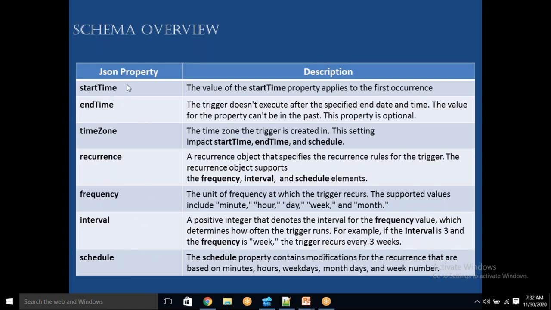Start time means when this trigger starts triggering the pipeline. End time means from the time you mention, it will not trigger your pipeline anymore, but this is optional. If you are not mentioning this, it will go continuously. There is no ending, it will go unlimited. Time zone, it will support different time zones. As per our requirement, as we are in India, we are going to select the IST. Recurrence, as I mentioned, is nothing but you are going to select frequency, interval, schedule.